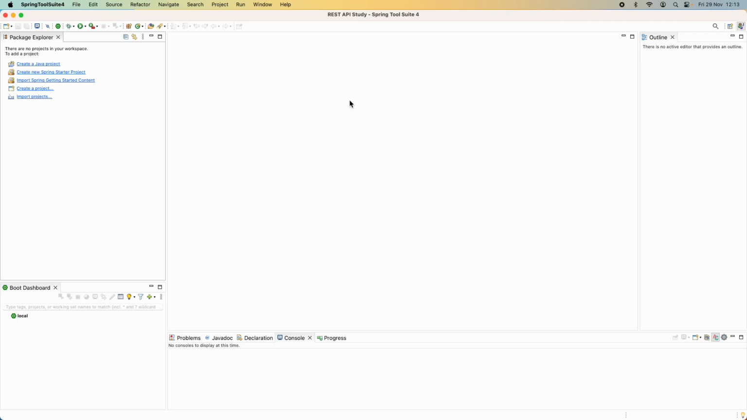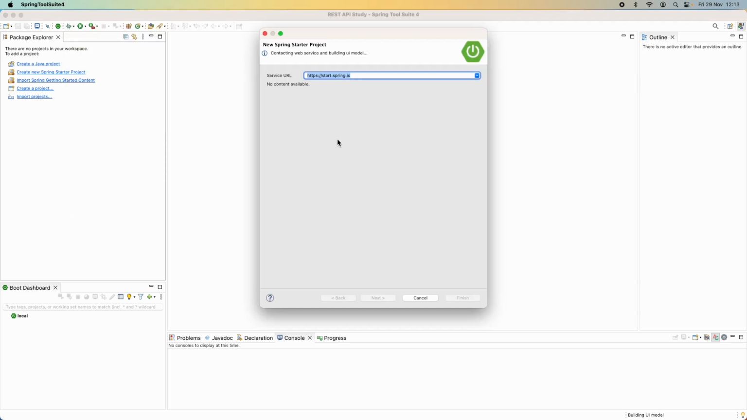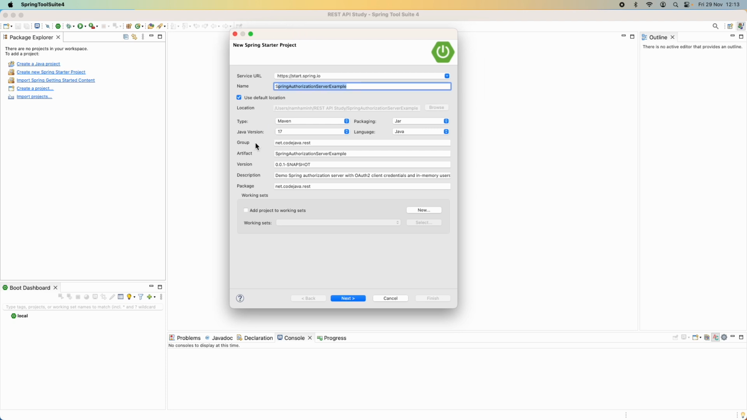Okay, so let's get started by creating a new Spring Starter project in Spring Tool Suite IDE or any Java IDE of your choice. Click the link Create New Spring Starter Project or go to Menu File, New, Spring Starter Project. Enter the project name as Spring Authorization Server Example, and you can see by default it uses Maven, Java version 17, packaging type Jar, language Java.